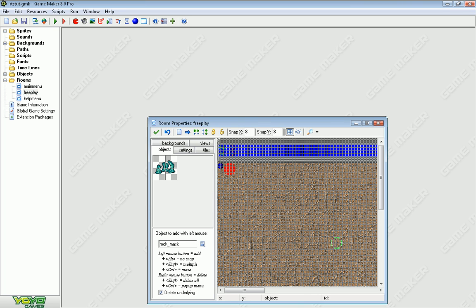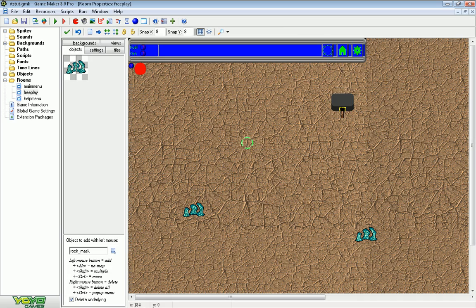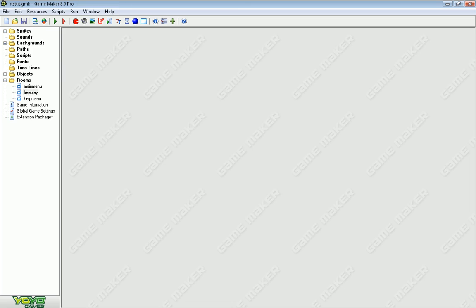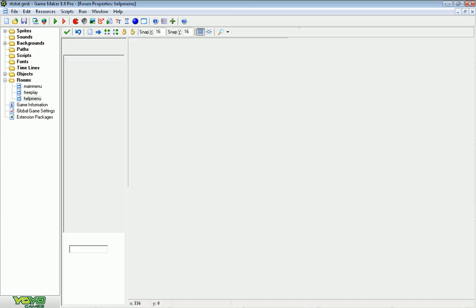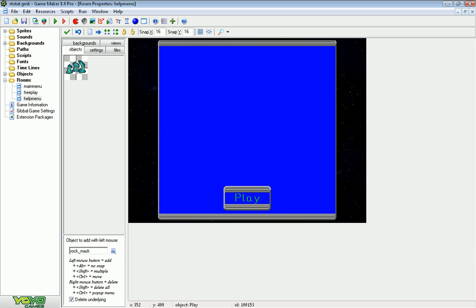So we have our free play, which is our normal one. We just had to change the name to free play. And lastly we have help menu. Help menu we won't have to change, but this is the background. I'll make it shorter and add a next. I'll put a previous and next.